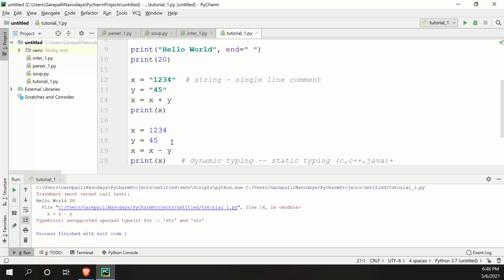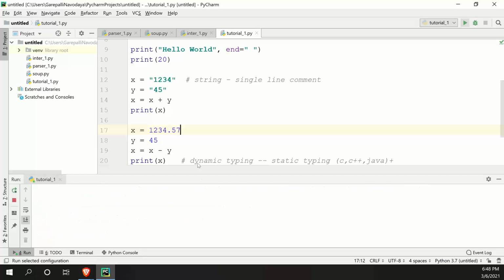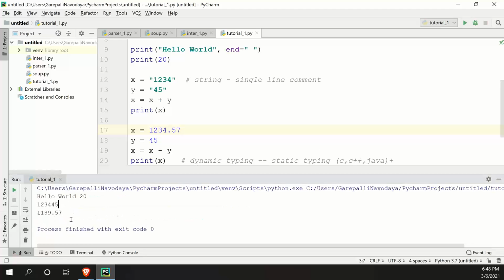There are other things also. You can have decimal numbers, 5.6, 7, or whatever you want, and then you can add those two things. That will work fine. This is expected; it's going to give you the decimal operation.